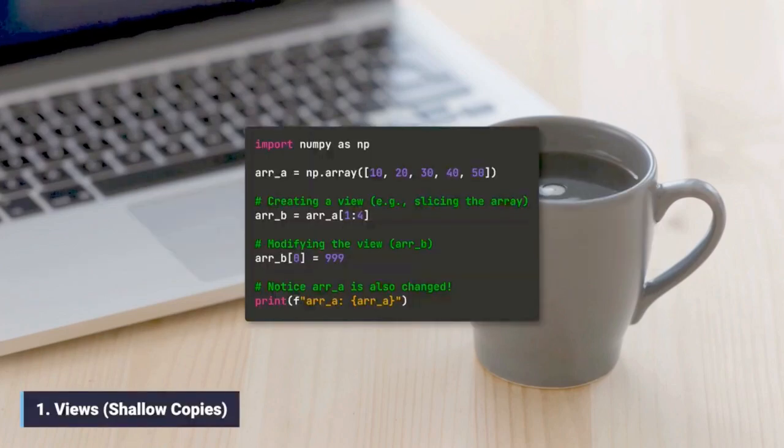1. Views. A view is a new array object that refers to the data of the original array. This happens when you perform slicing, which we will cover in the next lecture, or when assigning arrays to a new variable without an explicit copy. If you modify the view, you modify the original array, and vice versa. This behavior is optimized for performance, as it avoids duplicating large amounts of data. In this example, changing array B also changes array A.